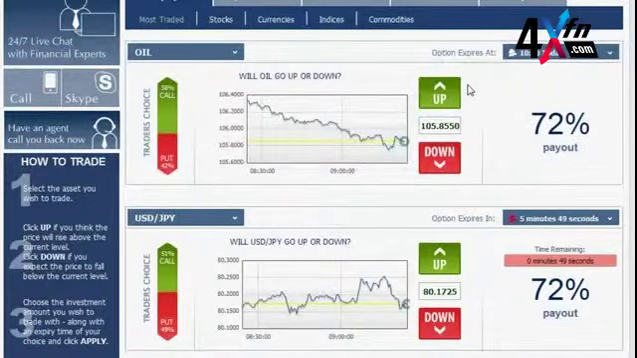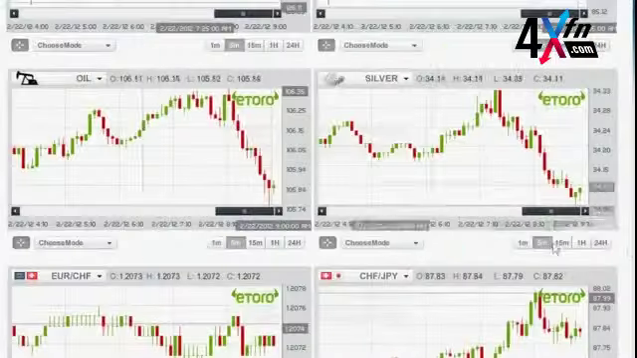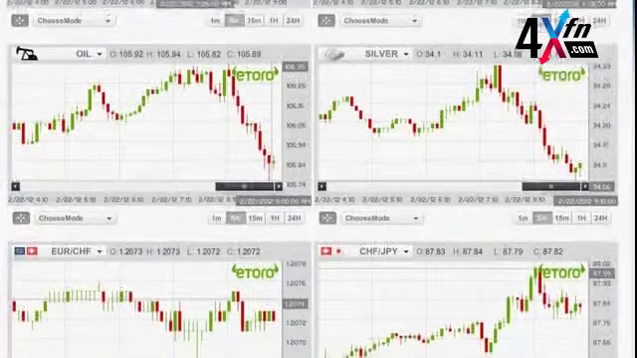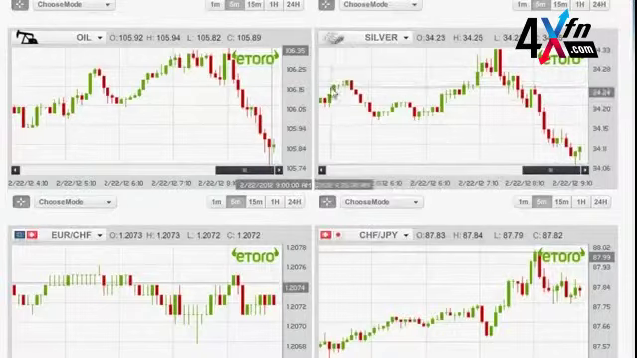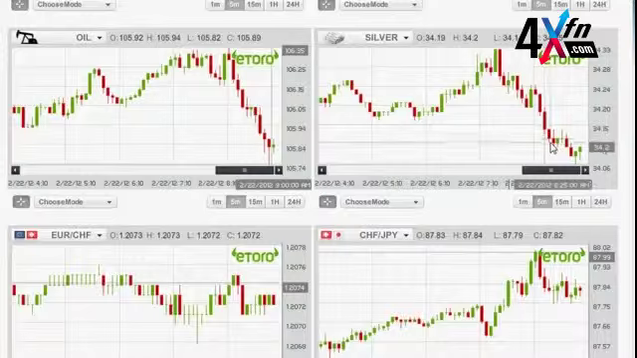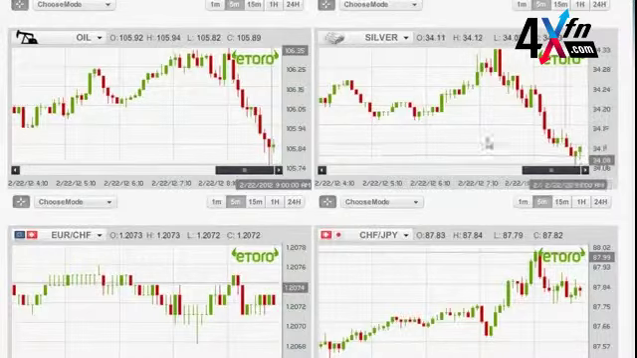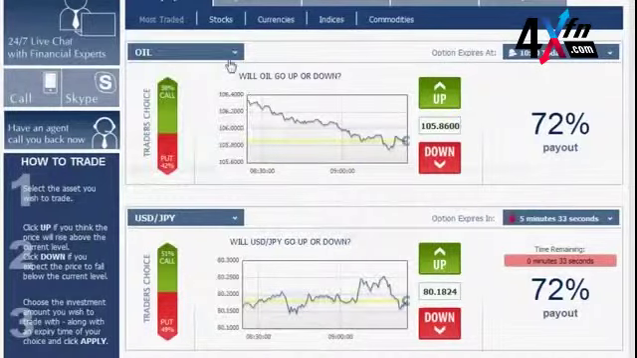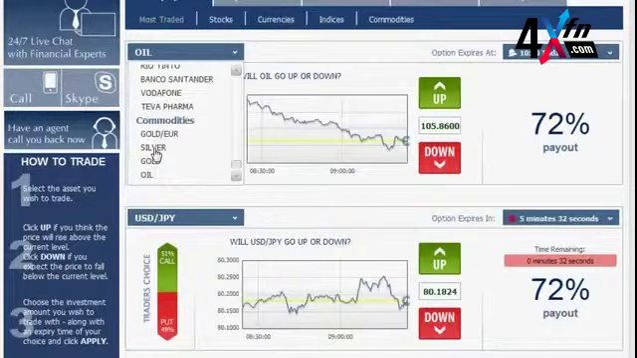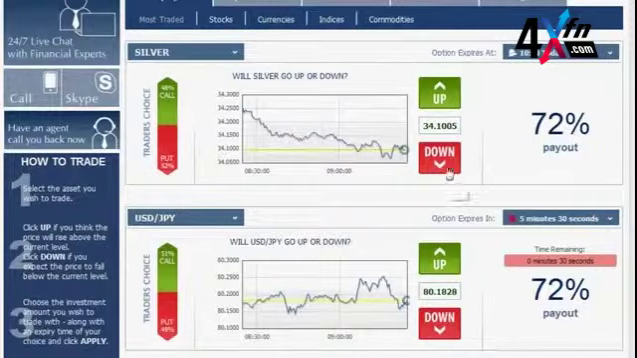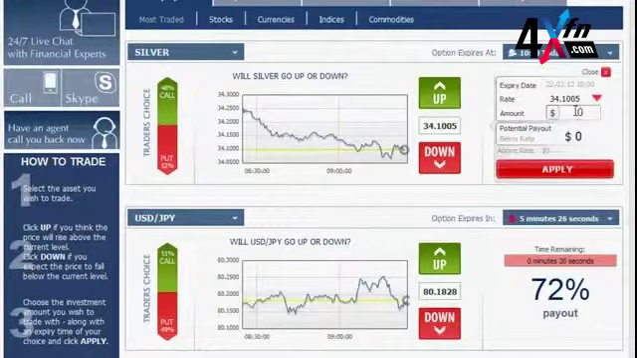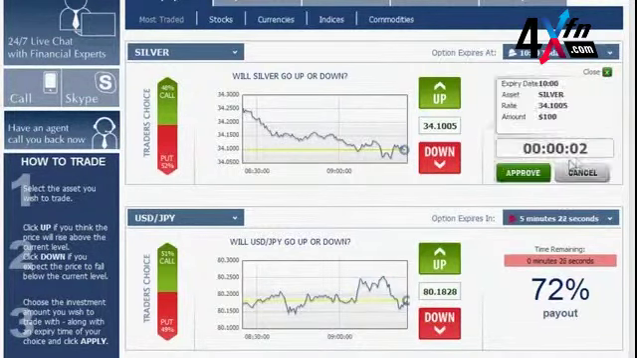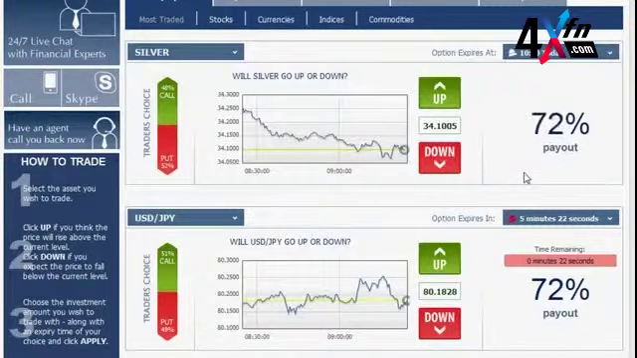We go back to the graphs. We have another downward going trend. We can see here that the silver starts from this point and it goes down and down and down, a lot like the oil down here. So we go back to the platform. From our commodities, we choose silver. Since it's going down, we click down. Enter $100, click apply, and approve our option. See the confirmation and go back to the graphs.